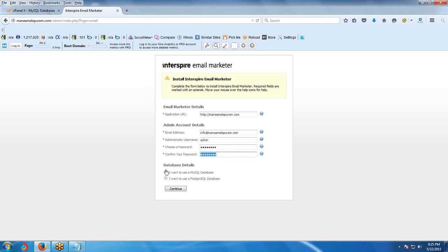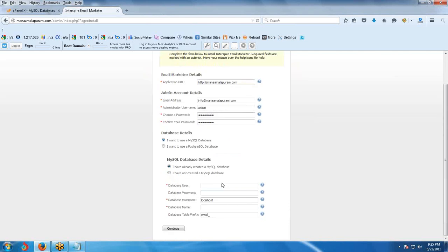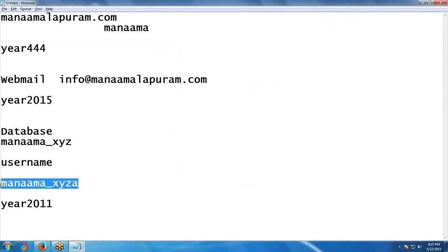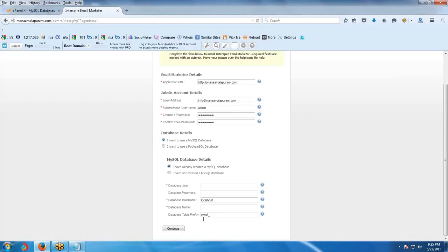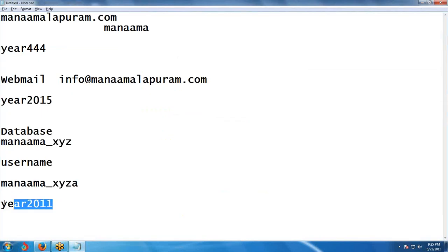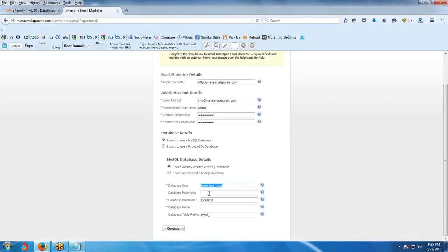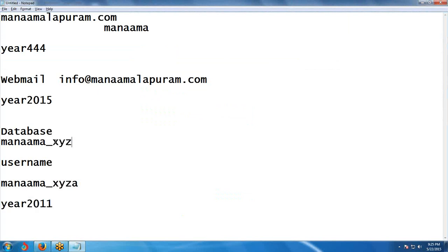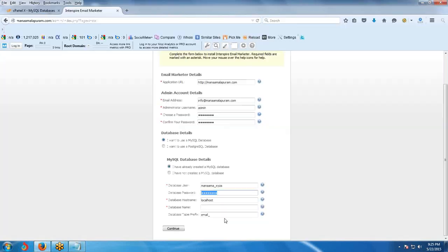And database details. Already I want to use my database. I have already created it. Here you must add the database user. This is the user. MySQL database details, database user. Password, just now we have given. This is the database name. So leave it. The database table prefix is not important.